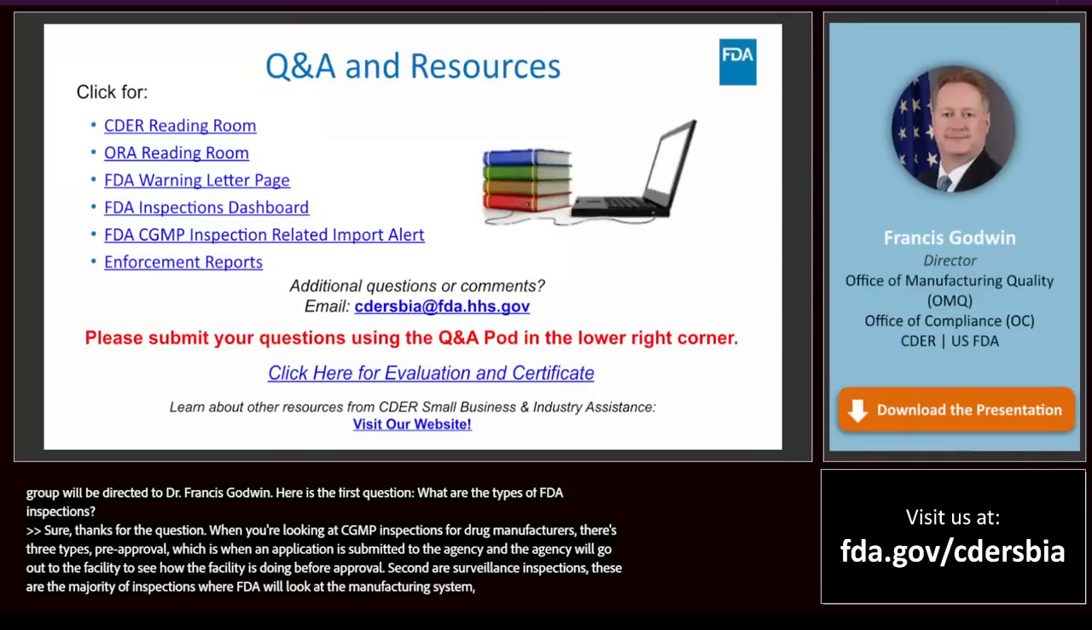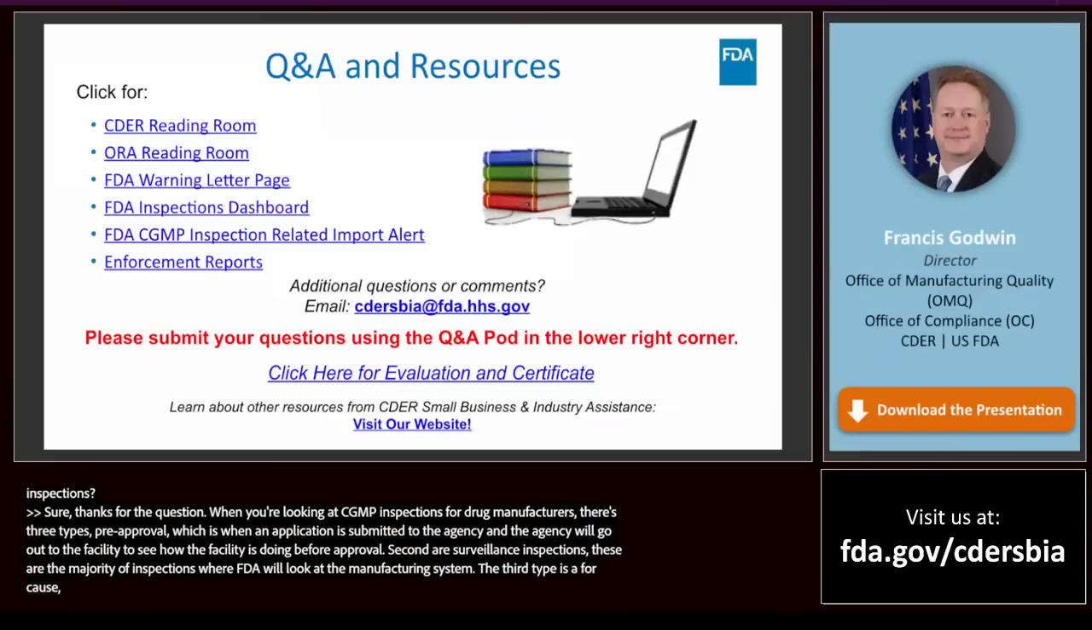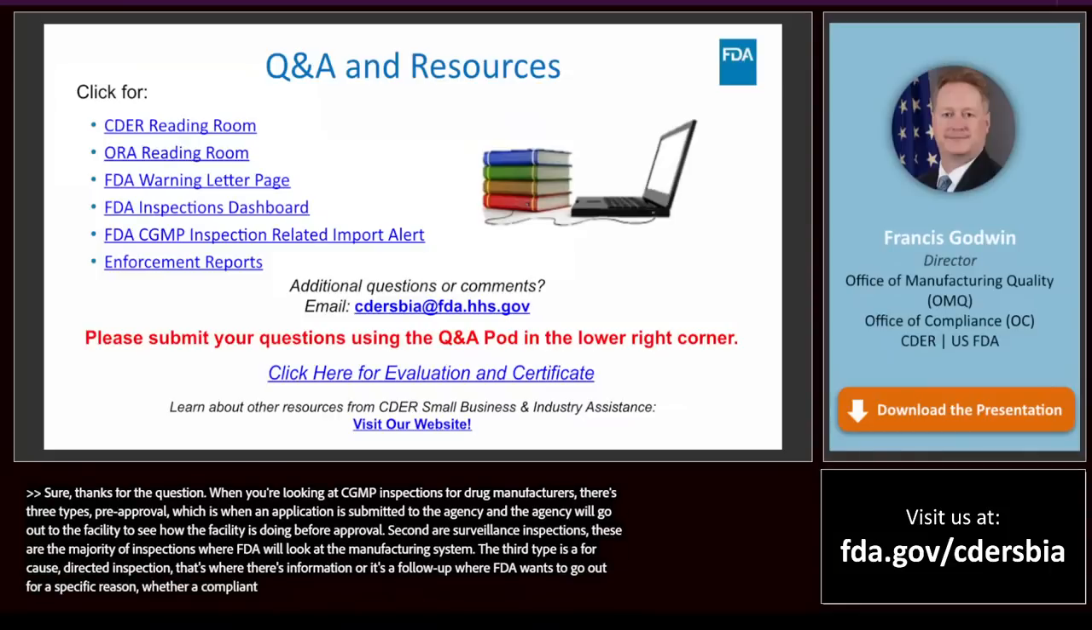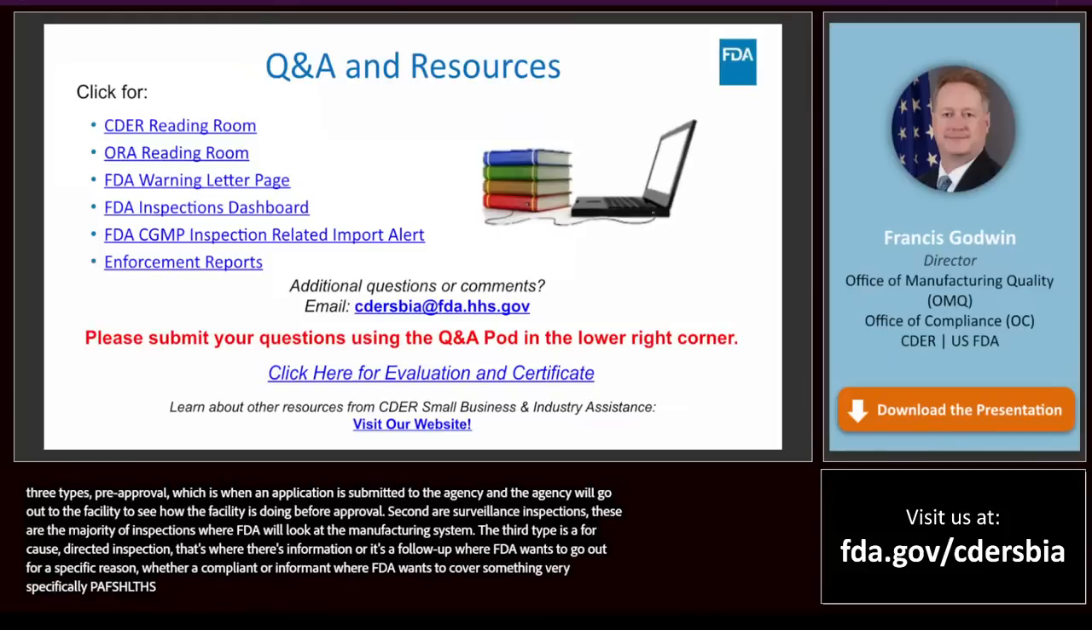And the third type is what's called a for-cause, sometimes called a directed inspection, and that's where there's information or it's a follow-up where FDA wants to go out for a specific reason, whether it be a complaint or informant, something like that, where FDA wants to cover something very specifically on inspection. And those are the three main buckets of inspection types when it comes to CGMP inspections.